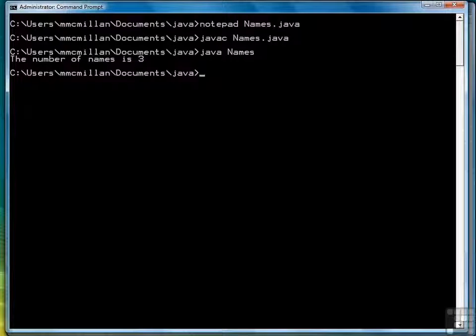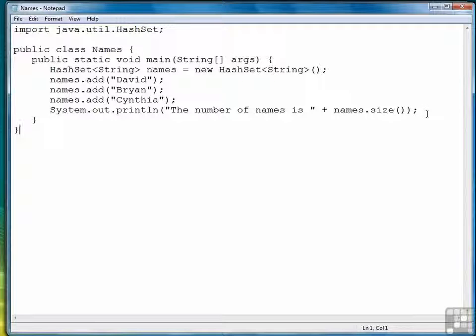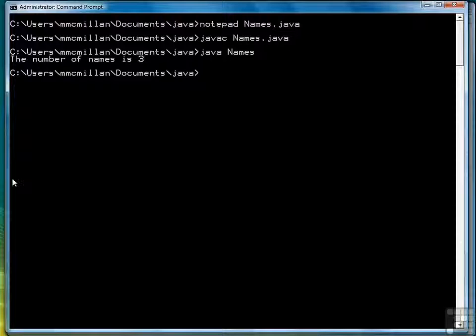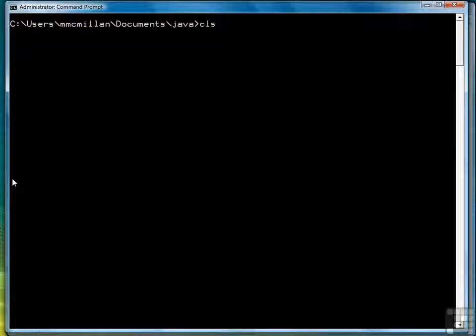We might want to see what those names are. So to do that, we can use a for each loop. So we'll say for string name colon names, or as I like to say, for string name in names. And we'll print each name one to a line. So let's save that and then compile and run it. Clear the screen. Compile again and then run.